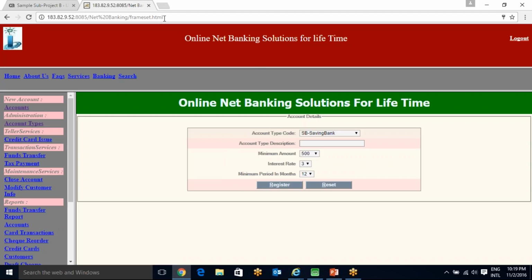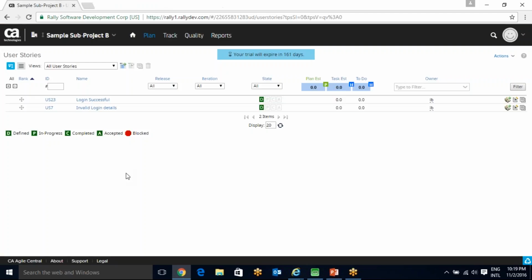After that, I have the requirements available in Rally. If you see, this is the Rally management tool. This is my project name, sample sub project B. Here I have two requirements. One is login successful and another one is invalid login details. I need to test these two requirements, and I need to develop the model for these two requirements. So now I will quickly jump to the tool.